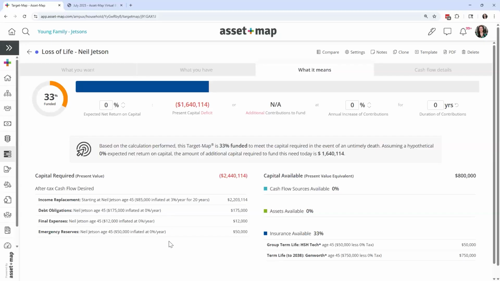Assuming that these are the expenses we're solving for, in total they are going to cost $2.4 million. Your current insurance covers $800,000 of that. That leaves us with a $1.6 million deficit. So what does this mean? Neil, if you prematurely pass away and these expenses are what you're solving for, your wife is going to have to come up with $1.6 million.